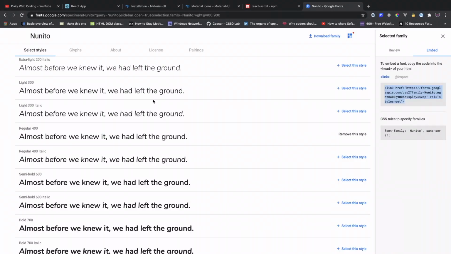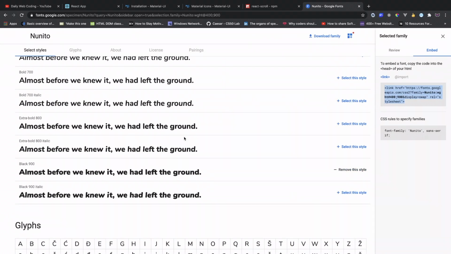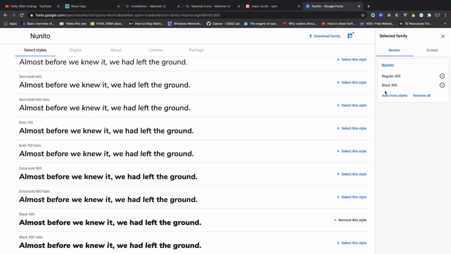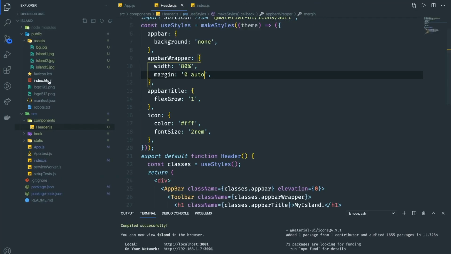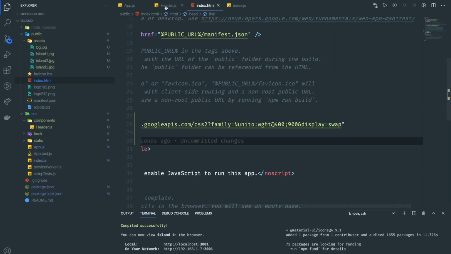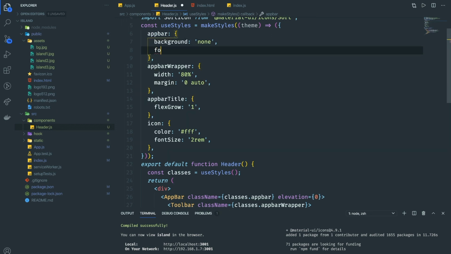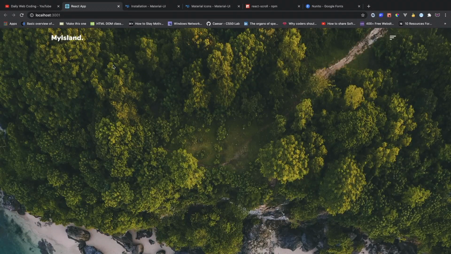So it's the Google font right here, I'll list the link in the description. So you can choose any style you want. I'm going to choose the 900 and 400 regular, and you can copy this link. And then you go into your project and the public folder, go to HTML, and you place this link right here. So now you can use this one. So in the app bar, what I'm going to do is I can do font family, Nanido. Then if we go back, we can see this already changed, which is a really nice one.